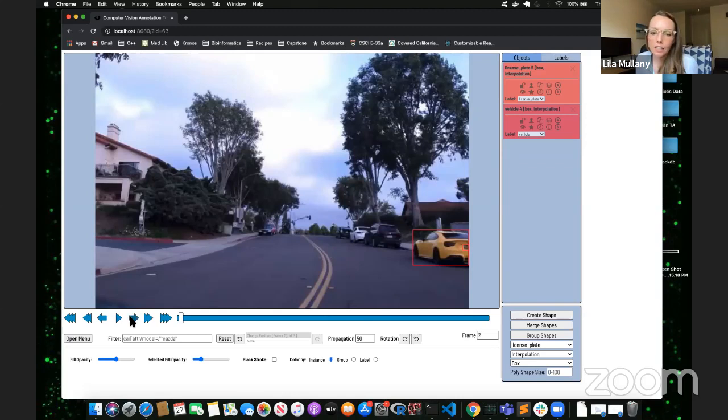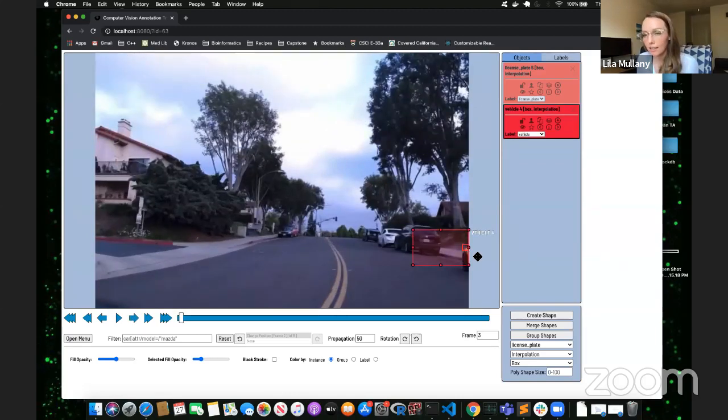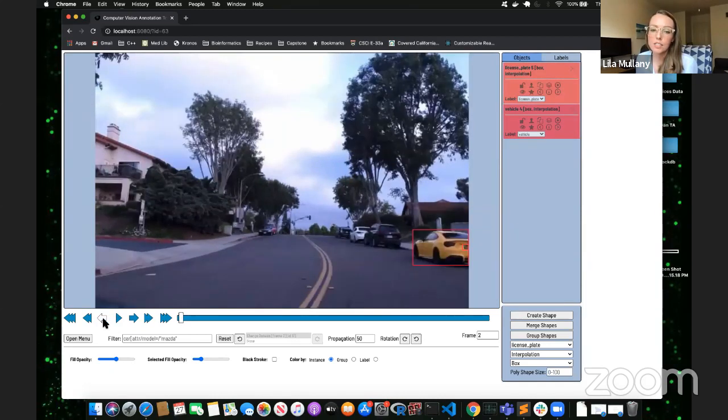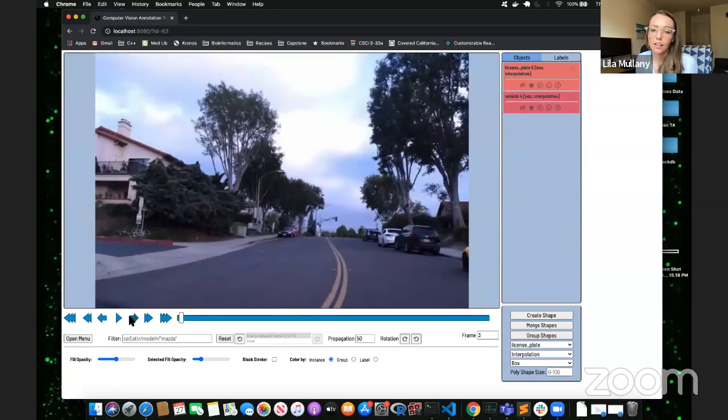Let's say in the next frame, okay, now the car and the license plate are definitely no longer there. You don't want to hit this X. That will get rid of your annotation completely, but what you do want to do is hit this little I, and that will take it away. And then later you can see, oh, it's still there, and then it's gone.